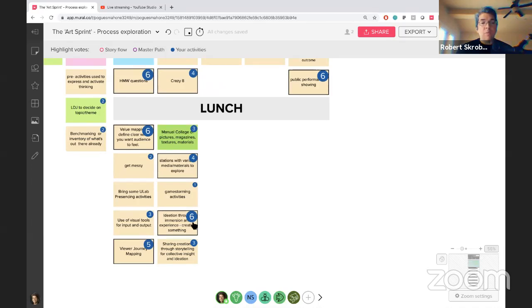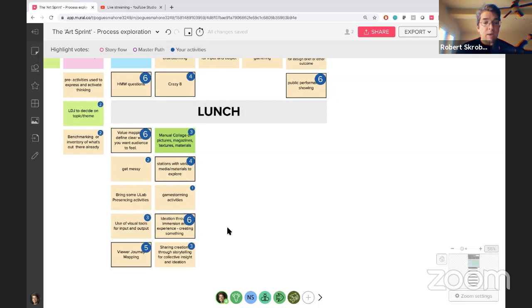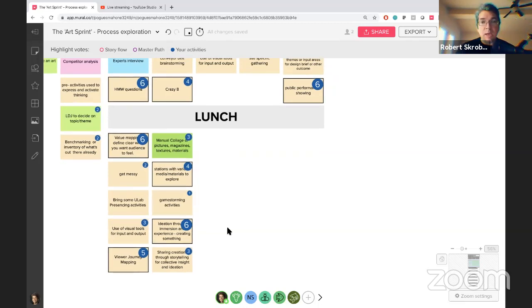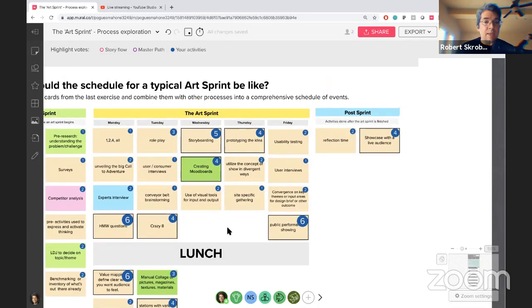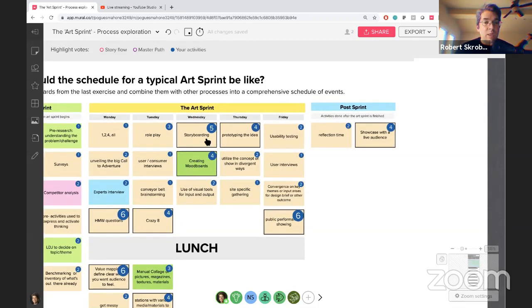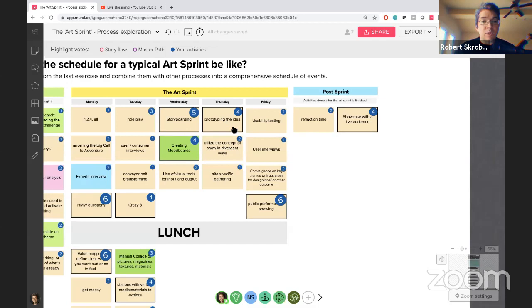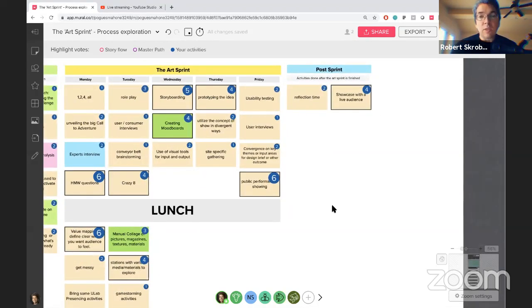So this is something where it's not just going through the motions like you typically do in a design sprint, that it's really getting into the art and immersing yourself in it. There's a bit of interest in sharing creations through storytelling and giving a journey into how the ideation happened and insights into the thinking. Wednesday seems to correlate with storyboarding and creating mood boards. So kind of telling the story and putting it into a visual sense. On Thursday is prototyping the idea. And on Friday is a public performance showing. And that seemed to have a lot of resonance where you're actually showcasing to the world.